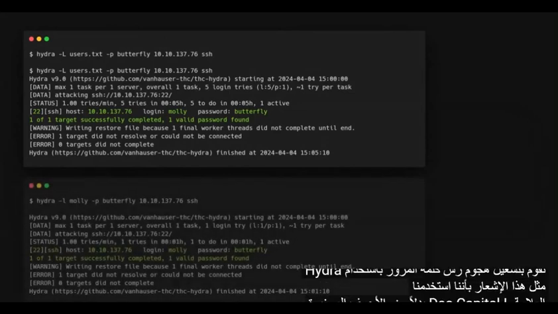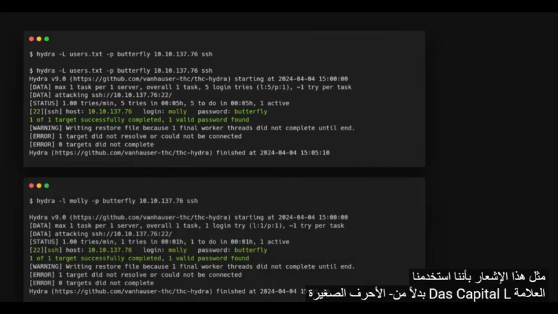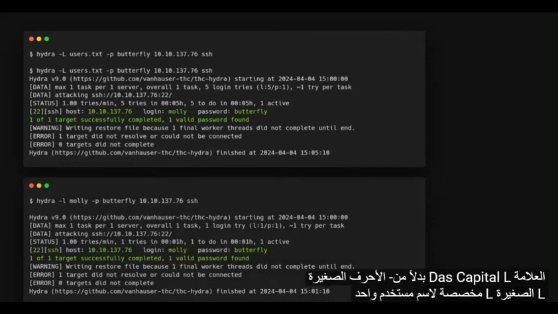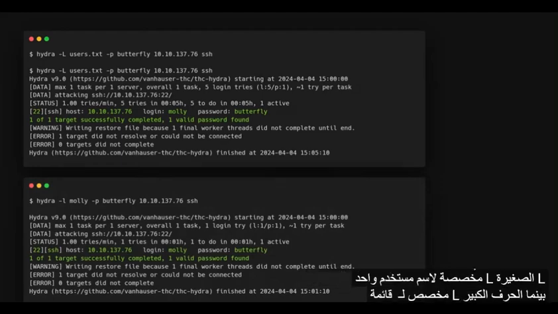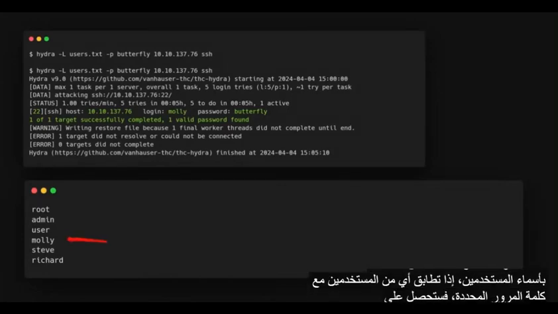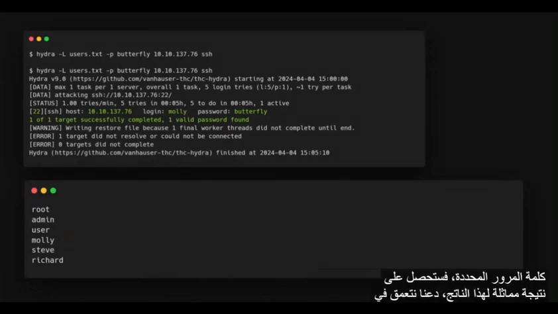Notice that we've used the flag dash capital L instead of dash lowercase l. Lowercase l is for a single username, while capital L is for a list of usernames. If any of the users match with the given password, we'll get a similar result to this output.